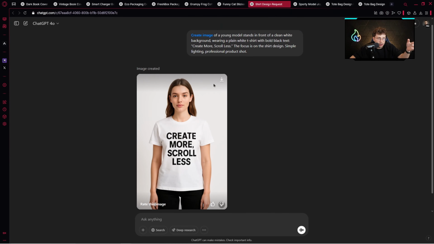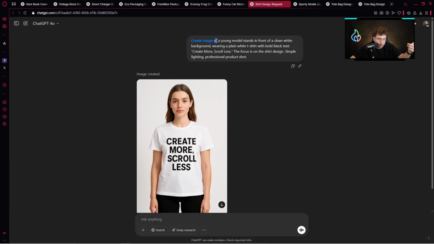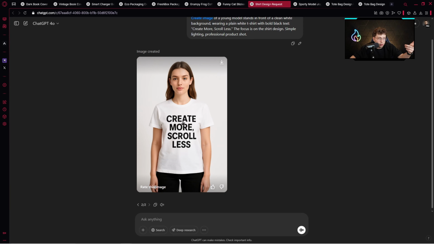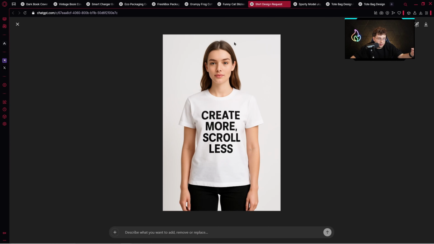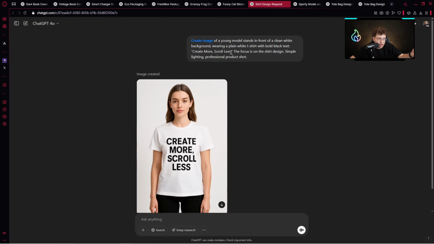Then we've got shirt designs. So the prompt is very simple. Type on the t-shirt: create more, scroll less. So it's kind of corporate design, very professional. Mostly we've got this design. Let's say if you would like to design some t-shirt, or even insert something on this t-shirt, you can actually either type the text or not, and just insert something here.